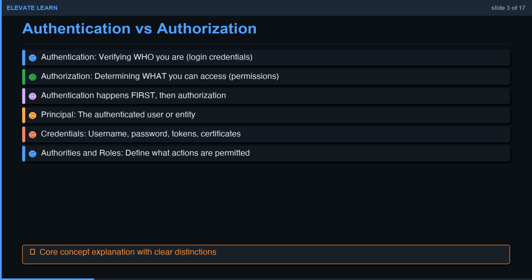Think of it like an airport. Authentication is showing your ID at security. Authorization is your boarding pass determining which flight you can board.